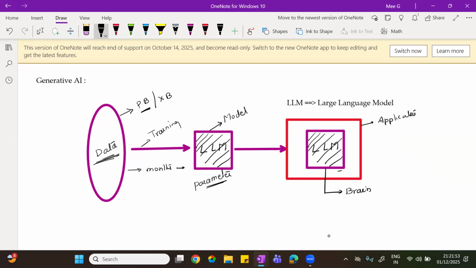Based on whatever it learned from this large volume of data, the model will store and remember all these things in the parameters, which we invoke into an application. This application will use this knowledge in the LLM, and it will start giving you the answer. Examples of this application are ChatGPT or Gemini.